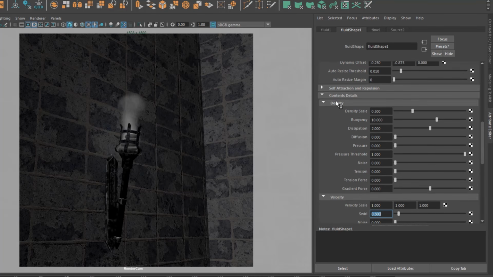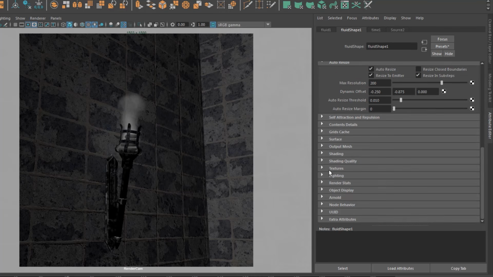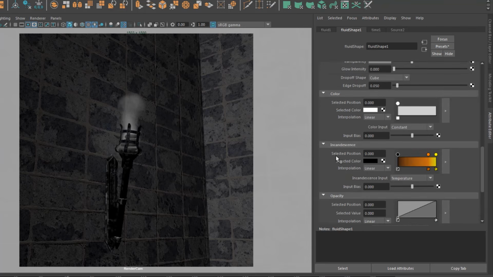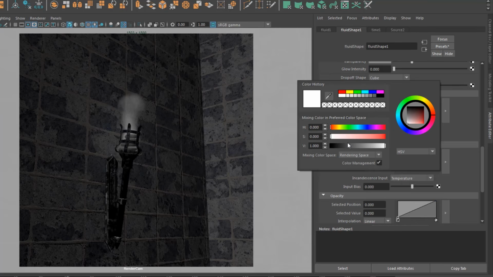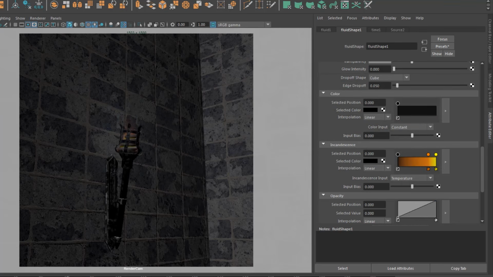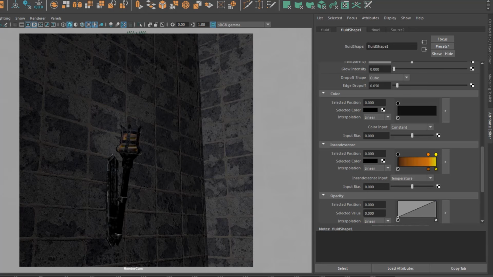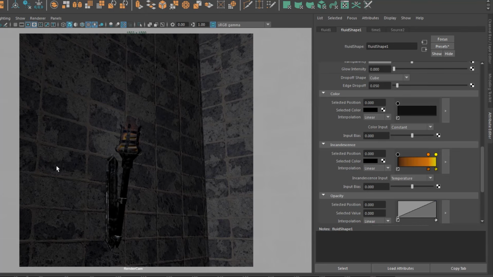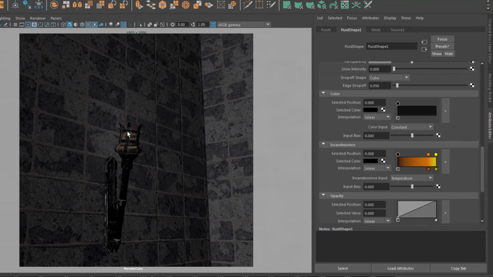I'm going to collapse Contents Details and go straight into Shading. Now you can create a ramp, and that is very common. For now, I am going to just turn it off, and we should see something. Yeah, as you can see, now we see something.